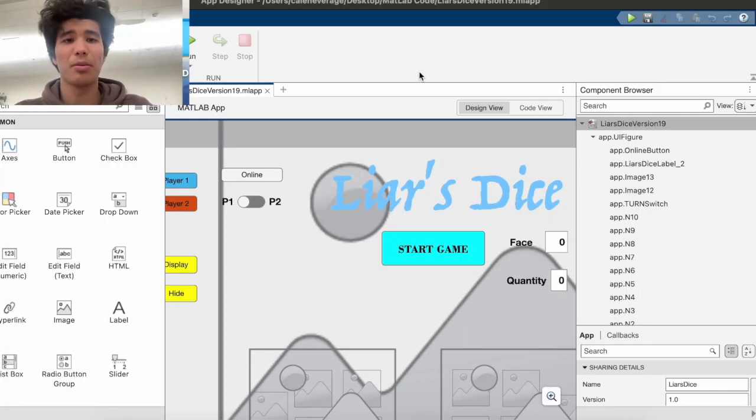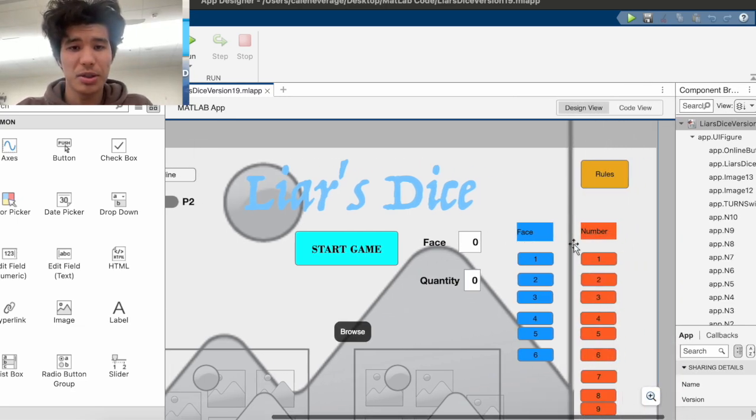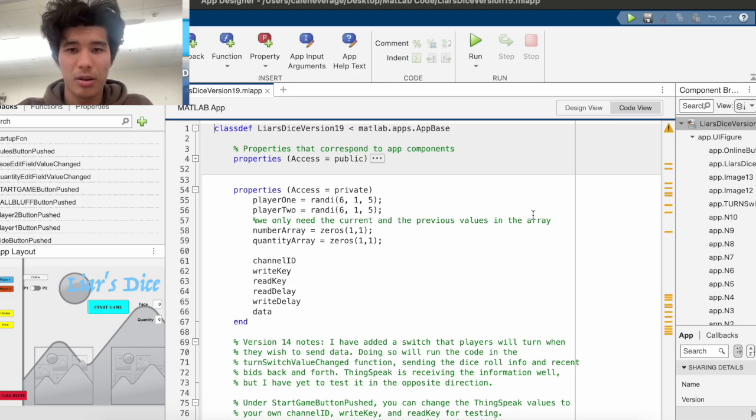Hello, we're group number 17 for the dice game, and the game we chose was Liar's Dice, which is an inspiration from Pirates of the Caribbean. So I'm gonna go ahead and run the code.